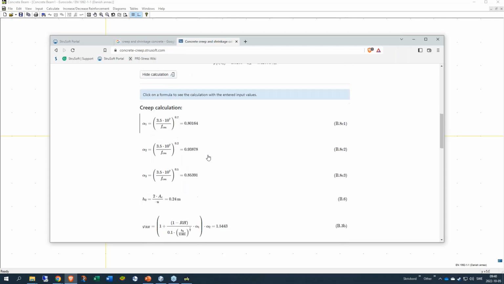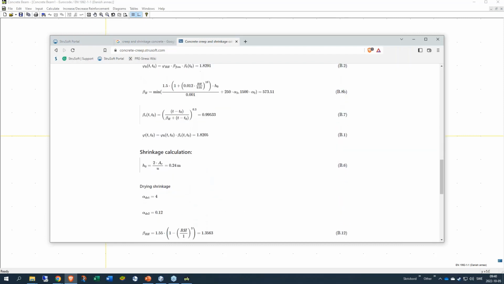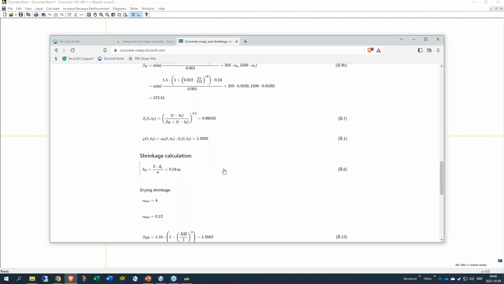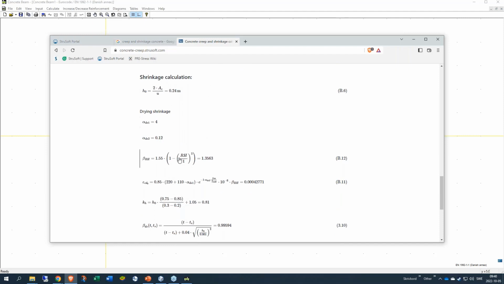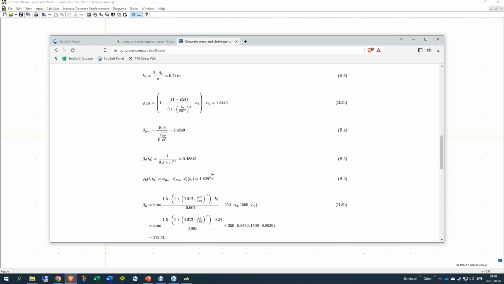And further down below here, it is a calculation according to annex B in Eurocode. That basically shows the calculations, and you can click on the formulas to see all the different parameters that will be used in the calculations. And yeah, same goes for the shrinkage, where we divide it into the drying shrinkage and the autogenous shrinkage. So those are the two according to Eurocode. There is also another called chemical shrinkage, but that is not considered in Eurocode. So we are not considering this here.